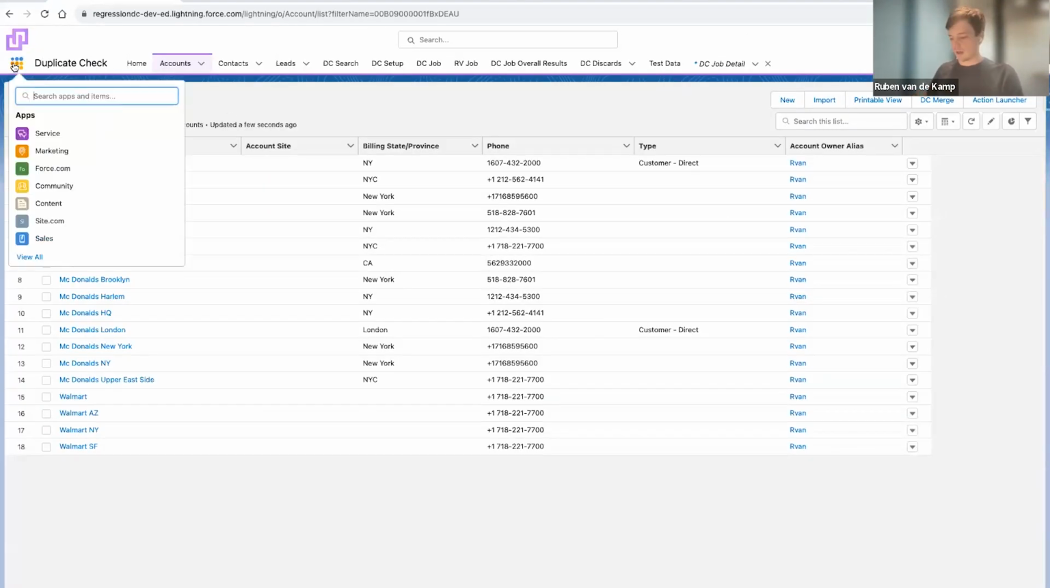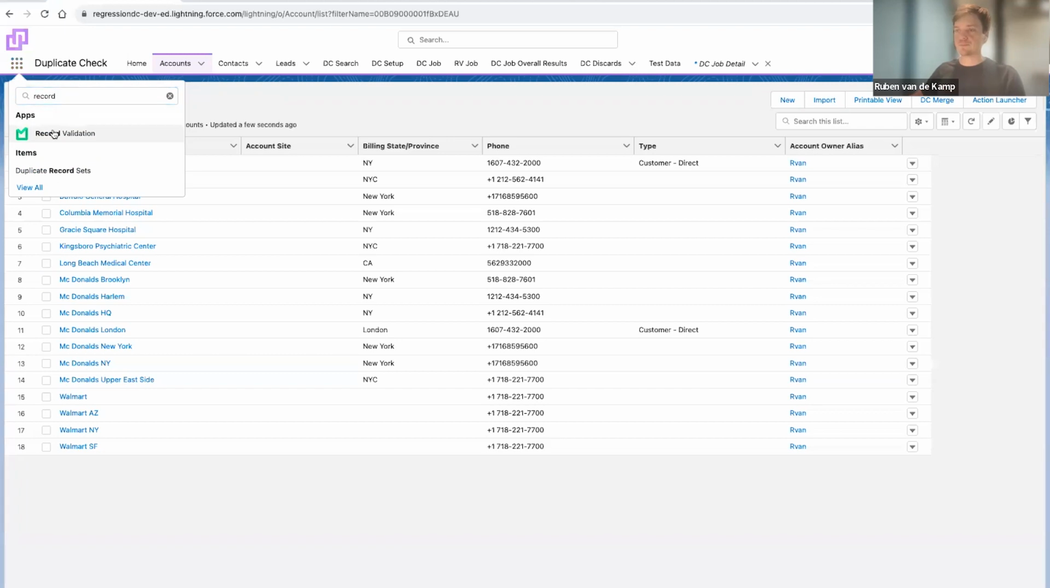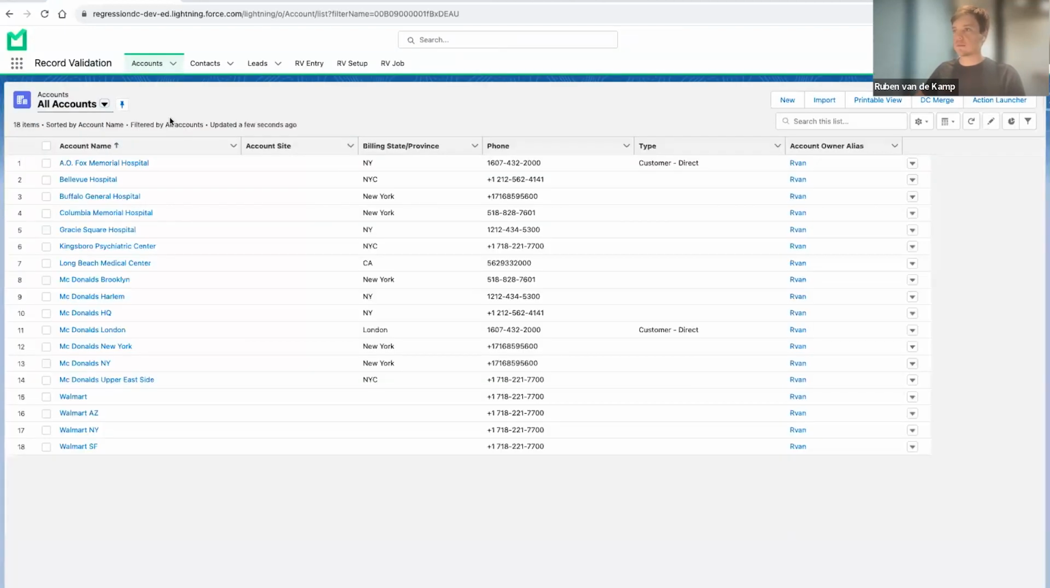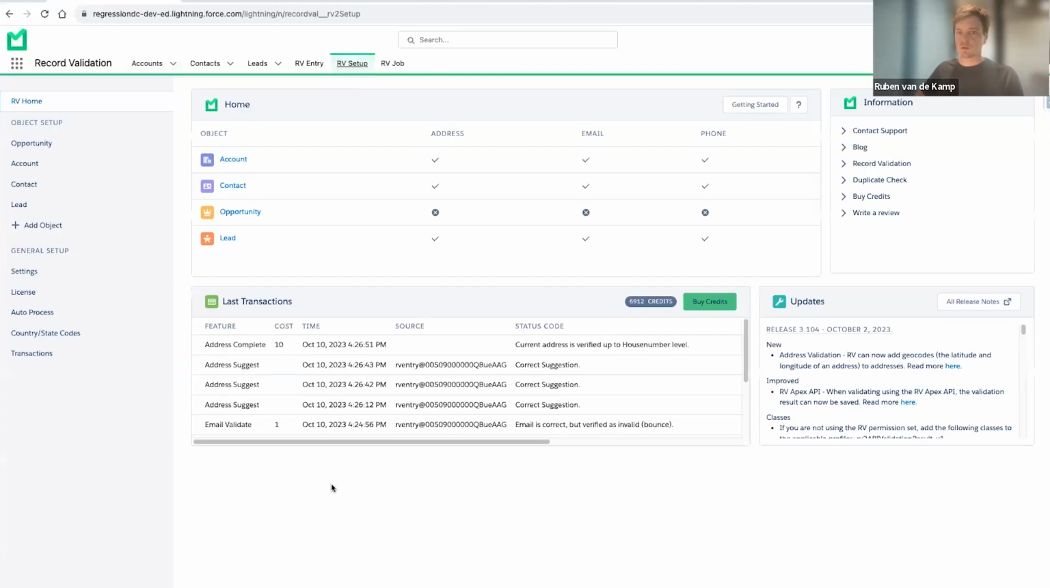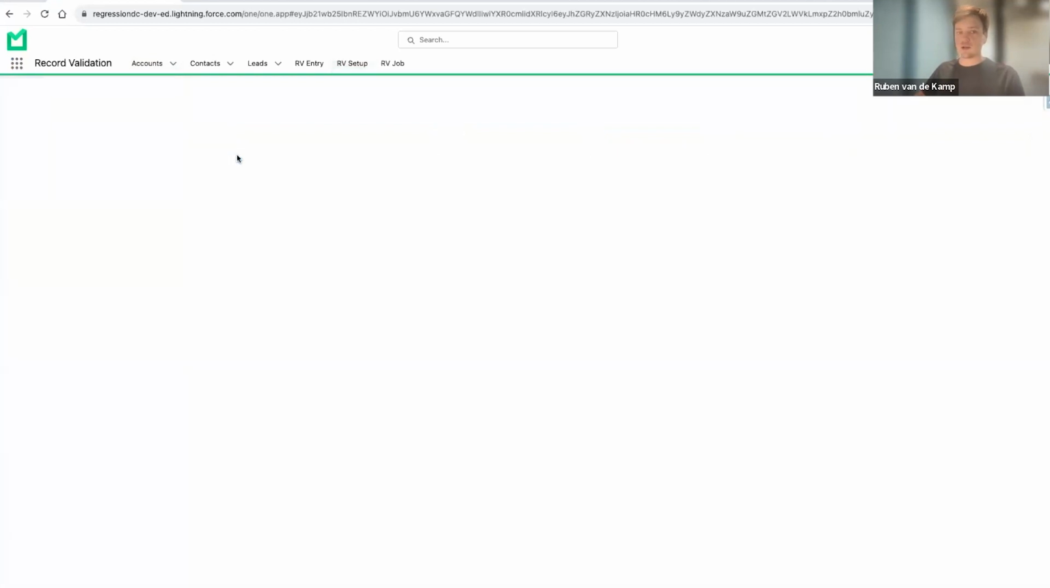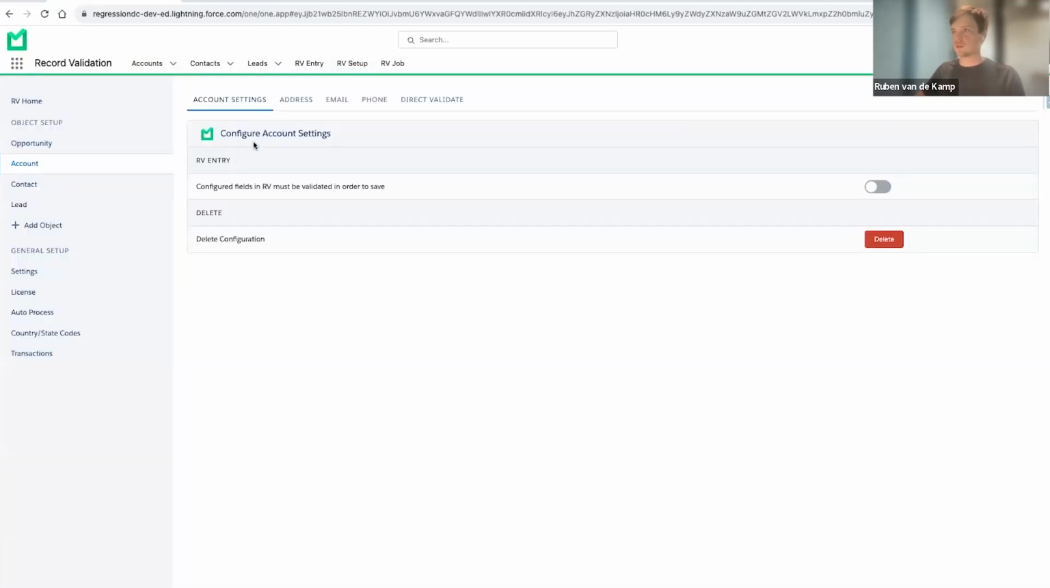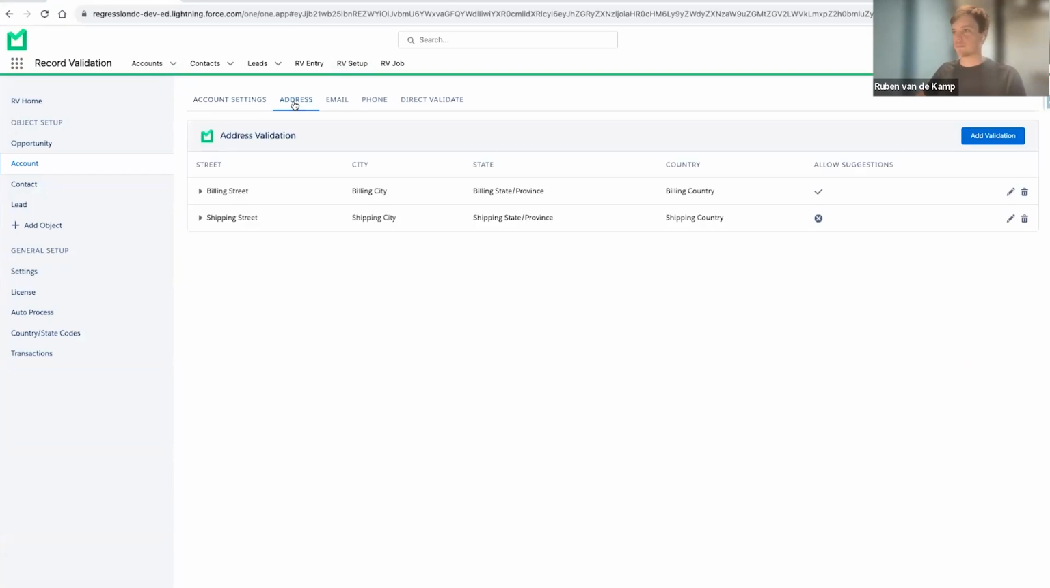I'm going to switch to the record validation application, and then I'm going to go to the RV setup. I'm setting this up for accounts, so I'm going to open up the account object, and I'm switching to the address tab. This is the place where we can map fields with record validation. And if a field is mapped at this place in the setup, then we will apply our validation services to that field.